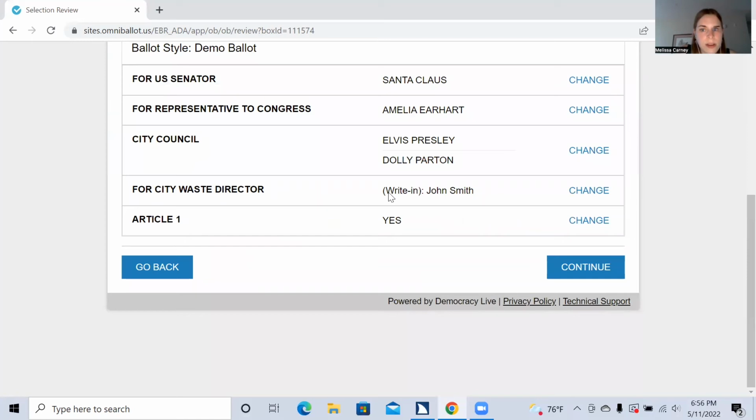You can see that this contest is now uniform with the others. So that error message has disappeared and it's only showing your 2 selections. Okay, we can move on with the review.